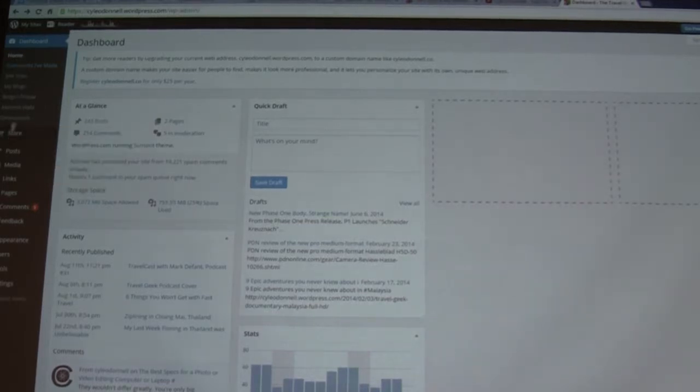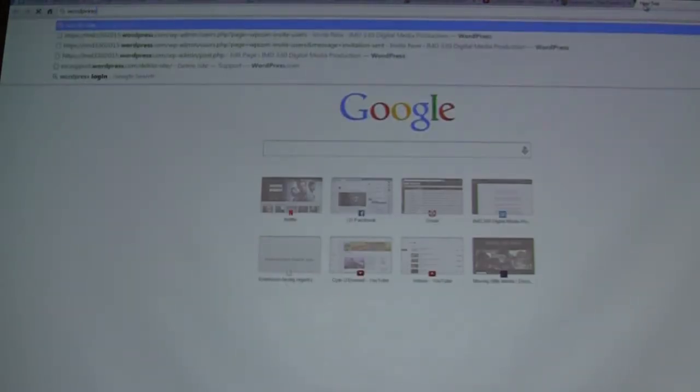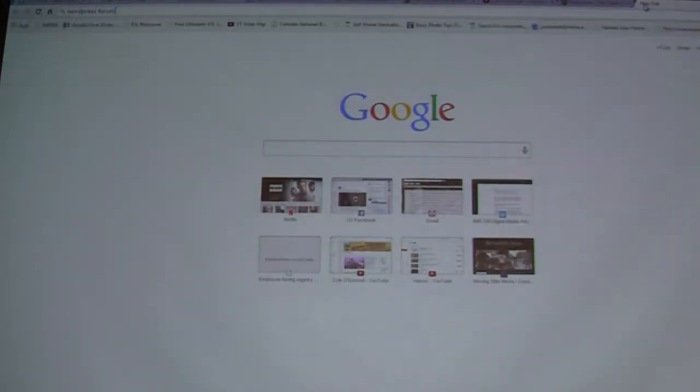Yeah, and they no longer have the help option over here, but there are other options for help up here. I moved it up here. So WordPress has a help option up here, and you can search. Let's talk about what Alicia was just saying. Support, I think it's called support.wordpress, no, here it is, forums.wordpress.